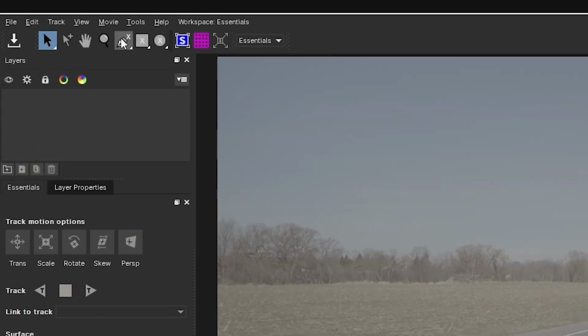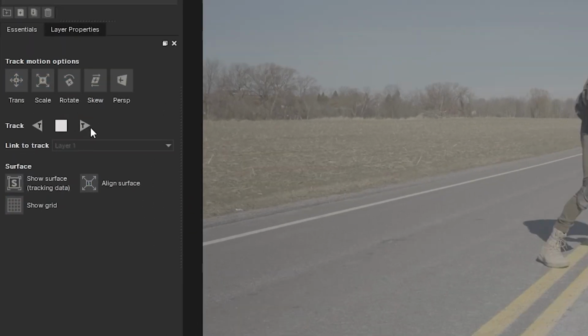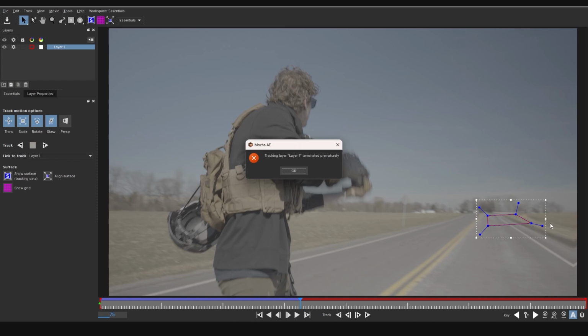Let's come up here and grab the X spline tool and draw a little shape around the distant part of the road, maybe about here. Now we can click this button to analyze forward. At a certain point when it's no longer able to find the road, it's going to give you this error that says tracking terminated prematurely. That's okay, you can just click OK to this, and this will be enough data to get us started.